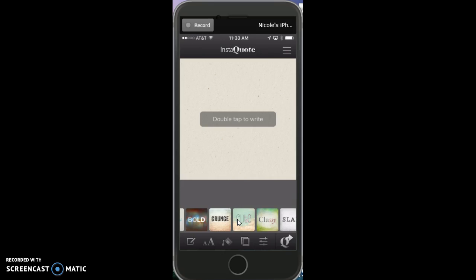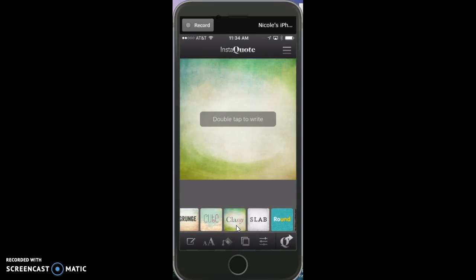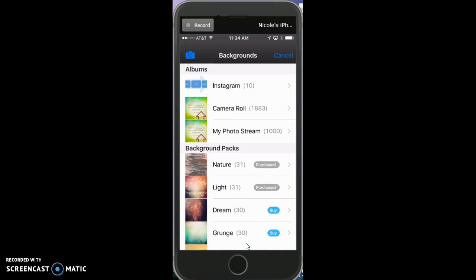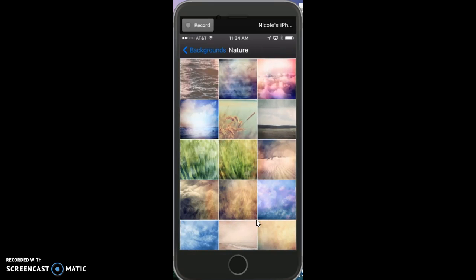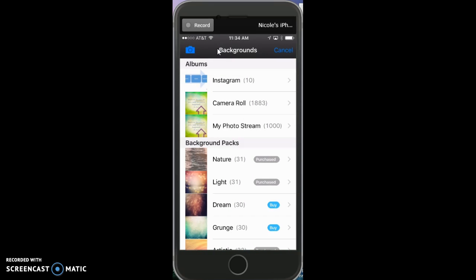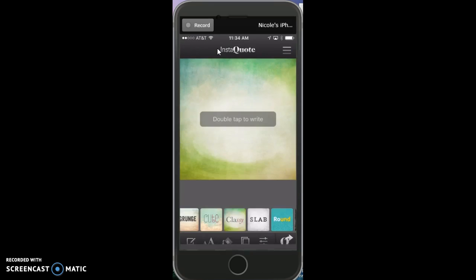So for this one, let's just keep it simple to help you start off. I'm just going to choose this one here. That's the one that I had loaded in there. Now, as you get a little more wild and crazy, if you click here, this will give you more options for different things you can pull in. As you can see, this will pull straight from your camera roll, or you can purchase these background packs. If you want to have nature images at your disposal, pictures of the sky and the sea and just things that really inspire people, you can purchase this image pack, but you don't have to. You can still use those free images, and that's what I'm going to use today just to show you that you can create a free image with InstaQuote.